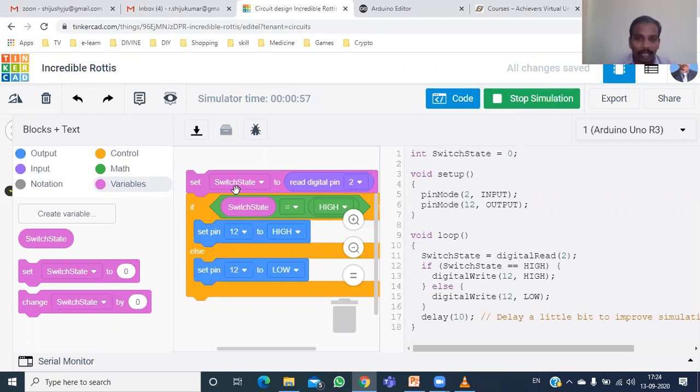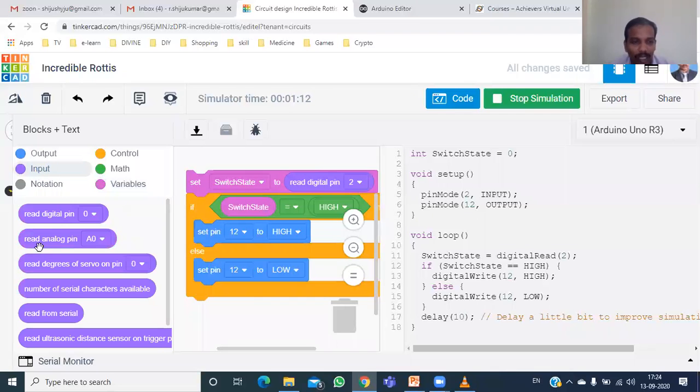And next, we are reading the switch. So to read the switch, we use this input, read digital pin. That is, we are connecting it to the digital pin 2. So read digital switch state to read digital pin of pin number 2. That is, as per our connection, we have connected it to the pin number 2. So we made digital pin now. That is, read digital pin of 2.